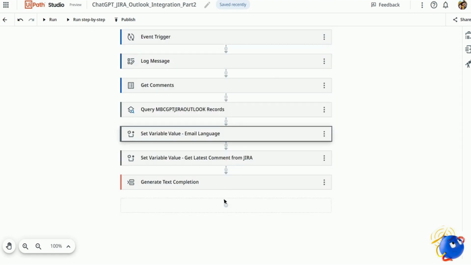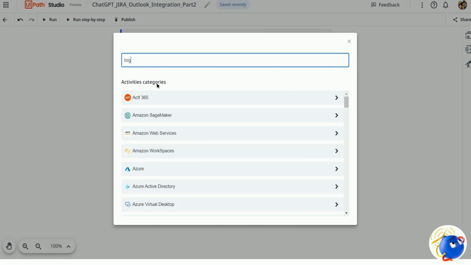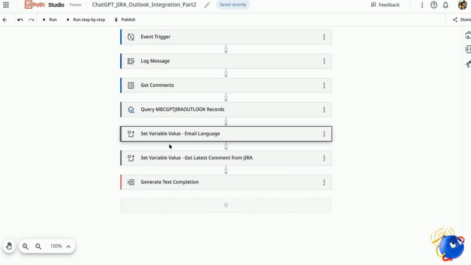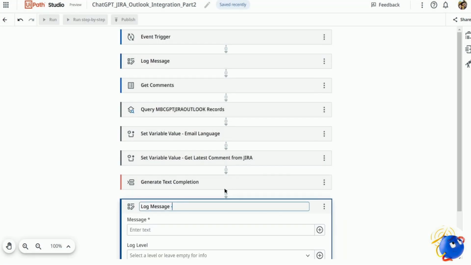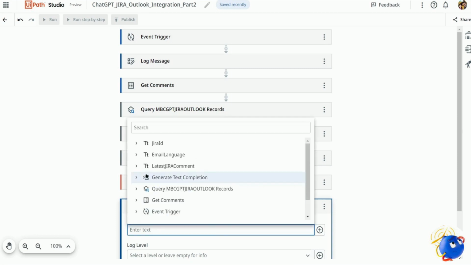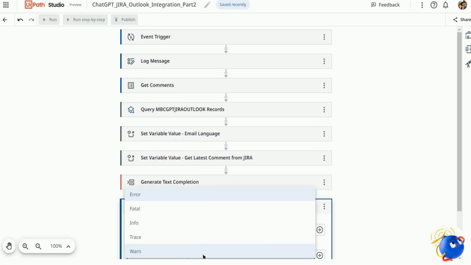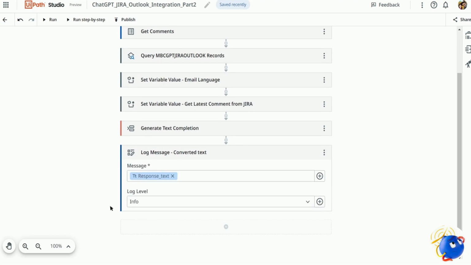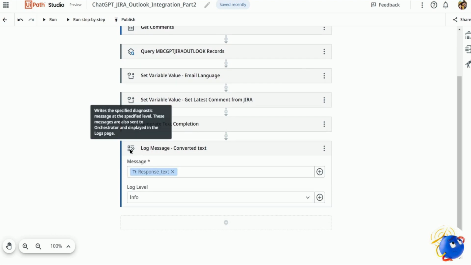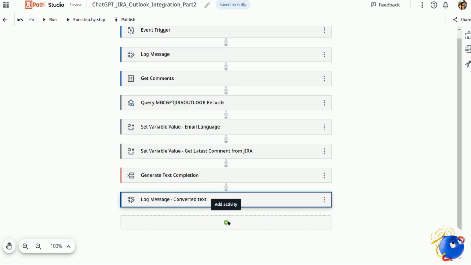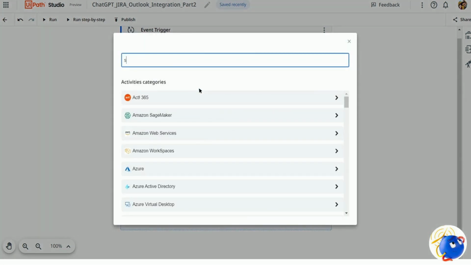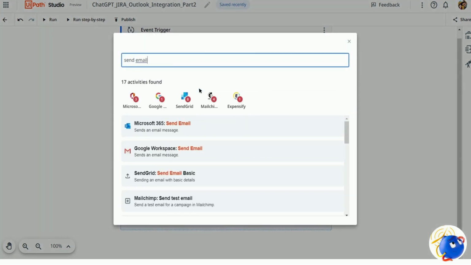Next, I'll be using the log message activity again, just to print the latest comment in the new language. So let me just give it a context here. The text should be the output of the generate text completion. I select that, and log level will be again info. Yep. And now I use this send email activity to send the email to the user.